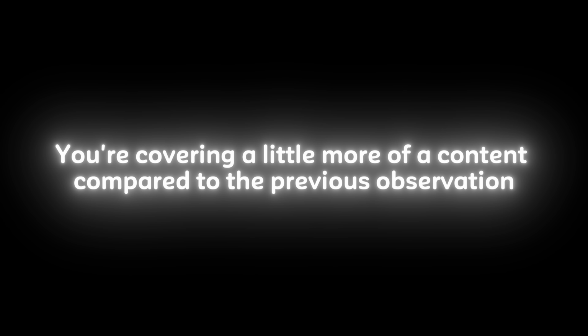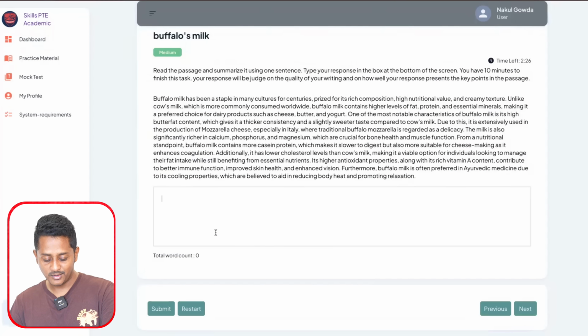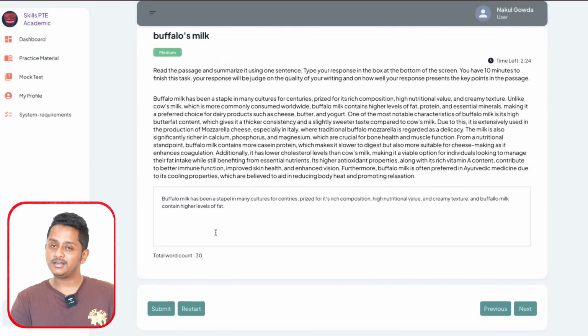The next scenario is you end up getting not 3, 4, but not 9 as well, in between probably 5 to 6. The problem is, yes, you are covering a little more content compared to the previous observation, but it's still not enough. And also definitely you will have some grammatical issues. Let's check out this scenario. Already have copied the content. I'm just pasting it. 30 words.